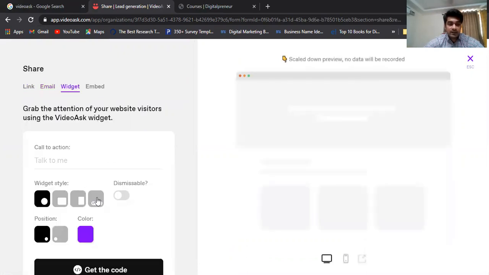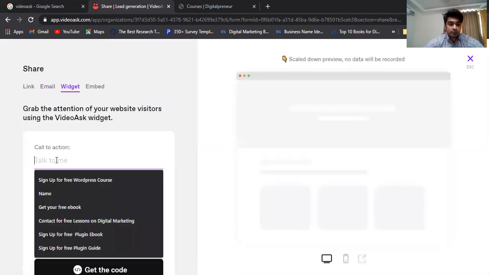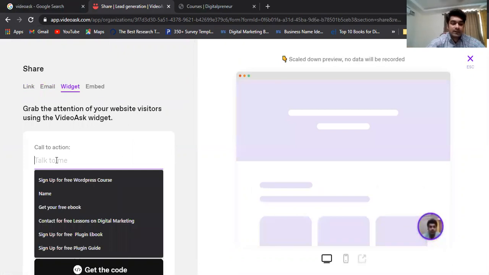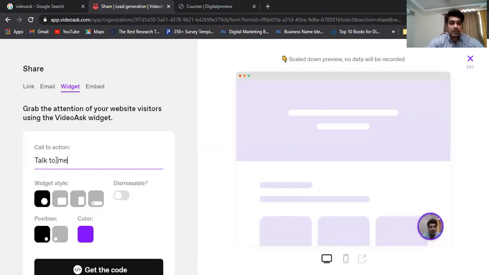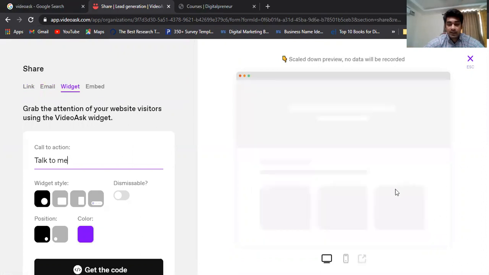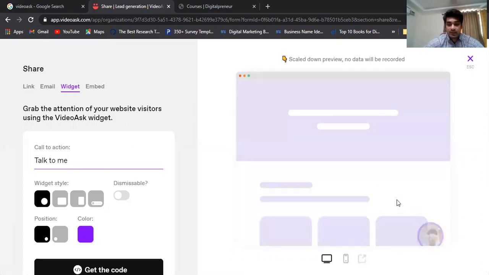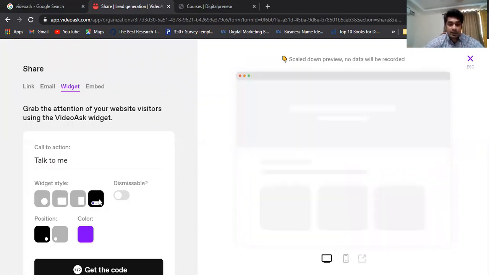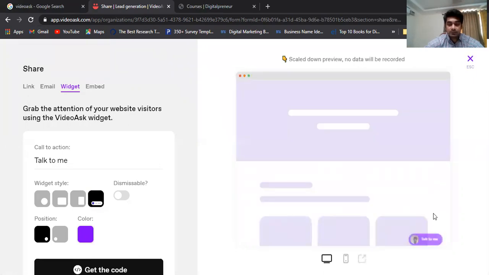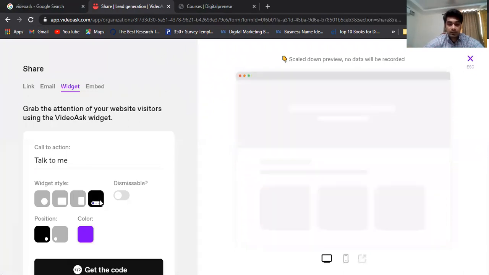In widget, this is the type of widget that will be shown on your WordPress. For example, you can type "talk to me." So you can see at the bottom right, it will be shown like this. Yes, it's showing like "talk to me." You can select different types of widgets. For example, you can select this kind of display on your website, and select this also. I will go with this.